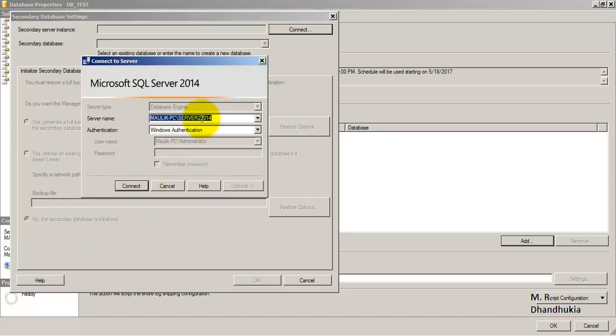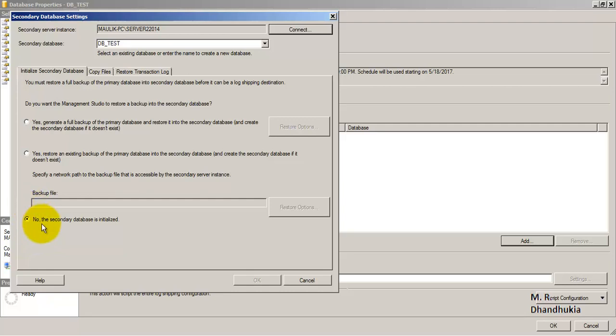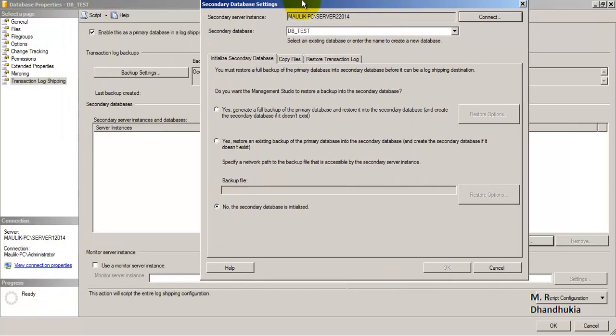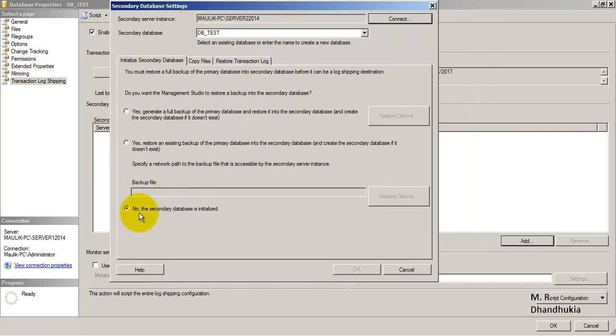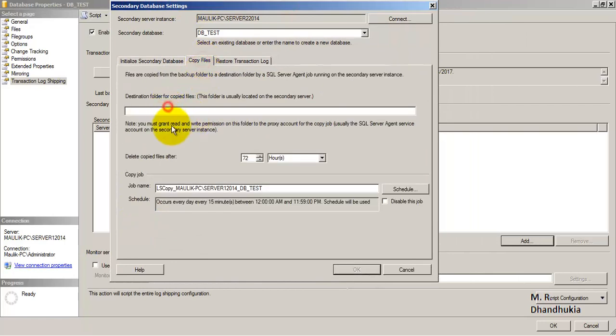Okay, so let us go and connect to the server 2 instance. Connect. Now for initialize secondary database, we will select this option. No, the secondary database is already initialized, right? Because we know that we have already initialized the secondary database with the help of the backup database file and backup log file, right? Now copy files, we need to specify the destination folder.